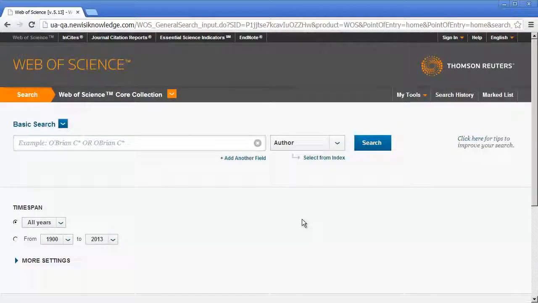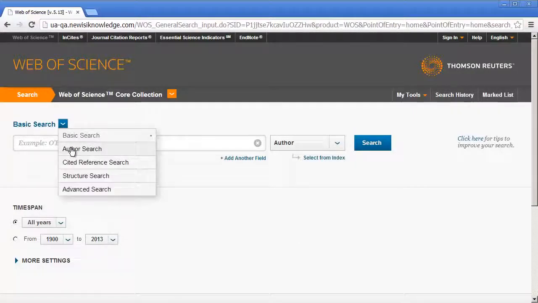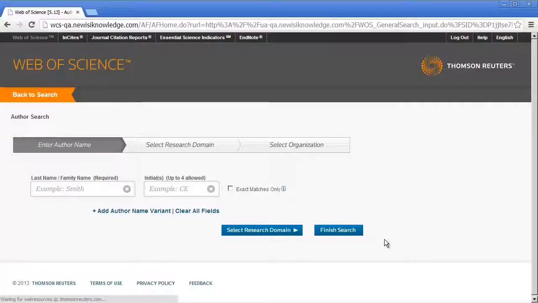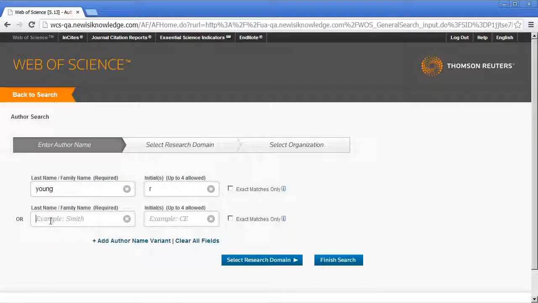You can navigate to the Author Search panel from the main search page in Web of Science core collection. The Author Search tool takes a stepwise approach to refining your author search. Here you can connect an author to his or her research domain and institutional affiliations, which will improve the accuracy of your result set. The first step is to enter the author name. For spaced or hyphenated names, make sure to try variations using additional fields. You can also choose to search for exact matches only.